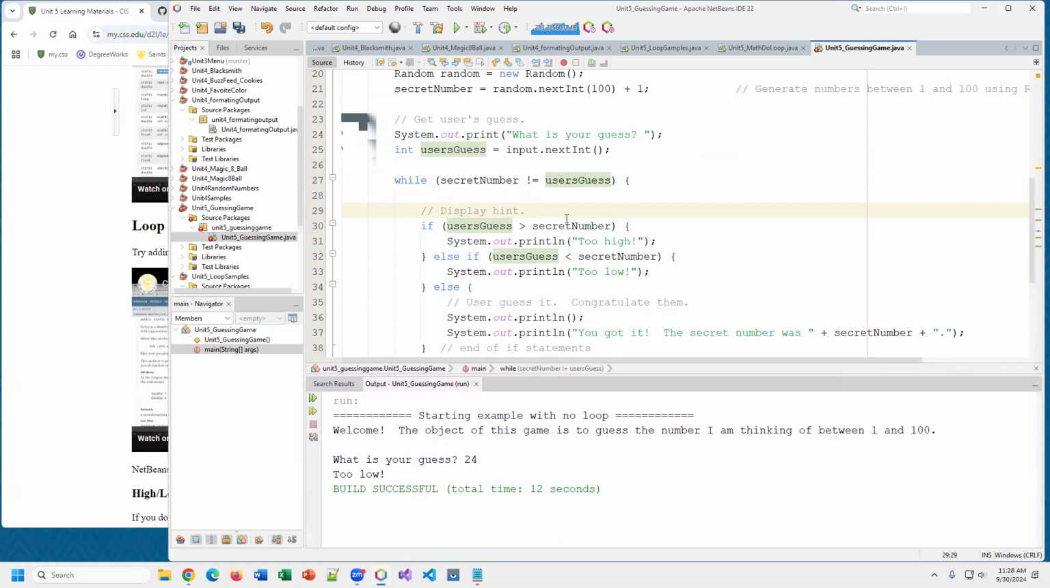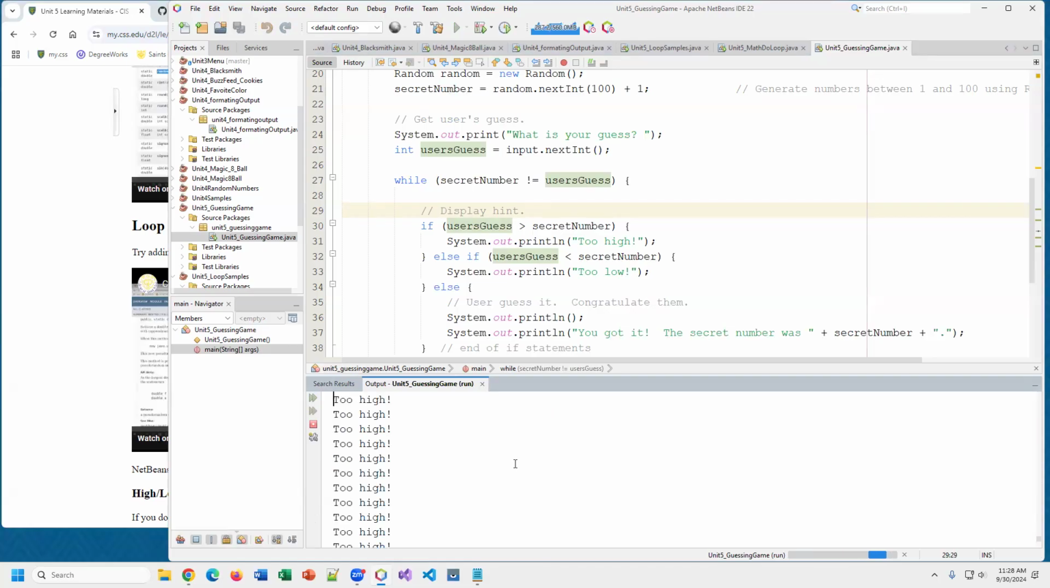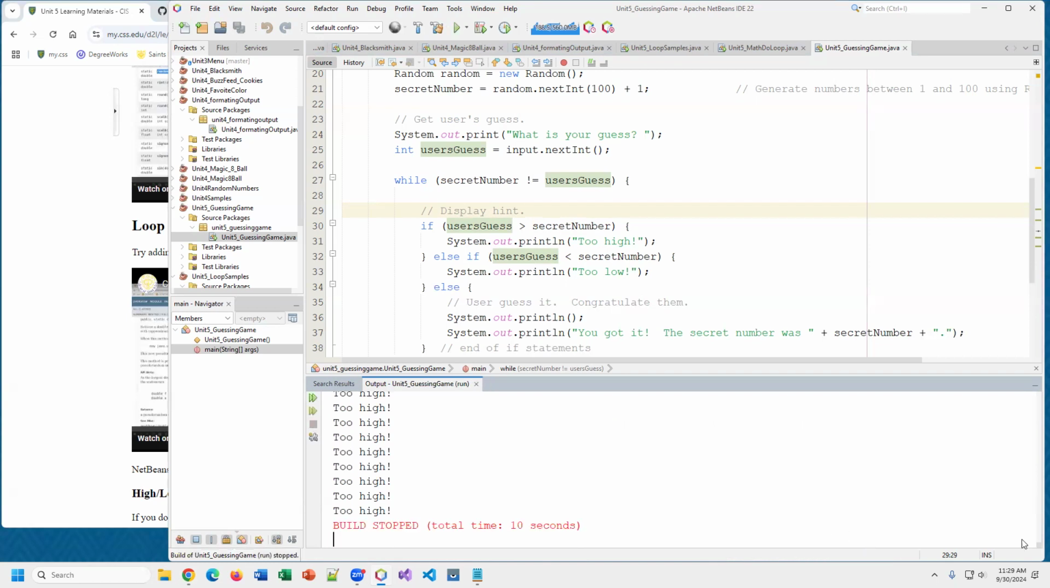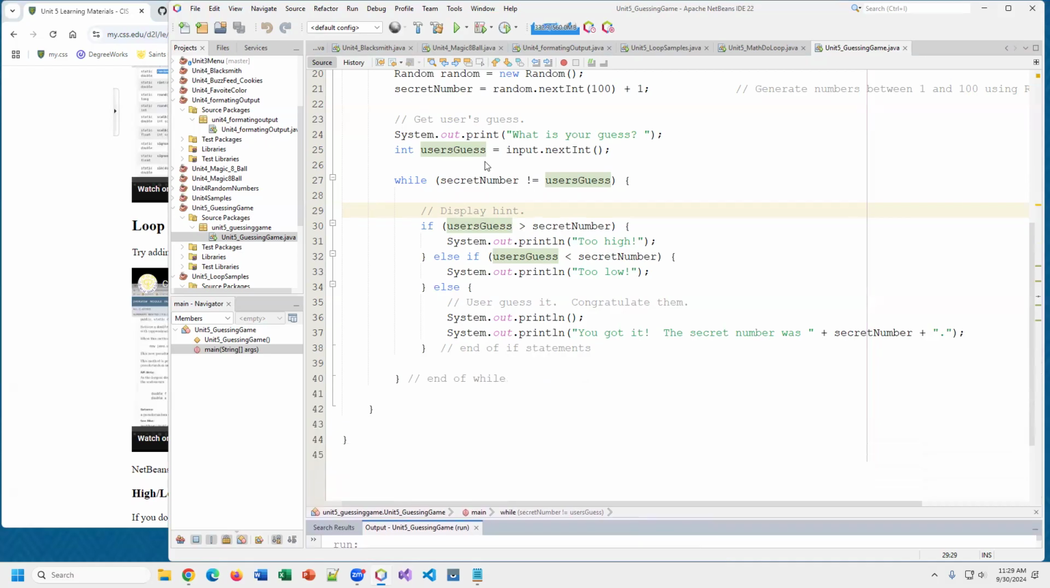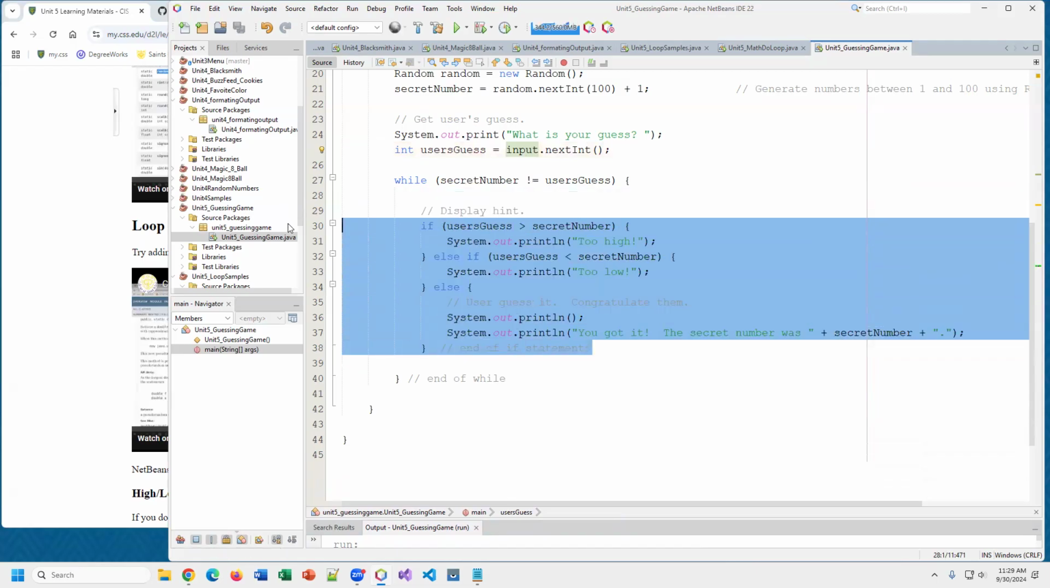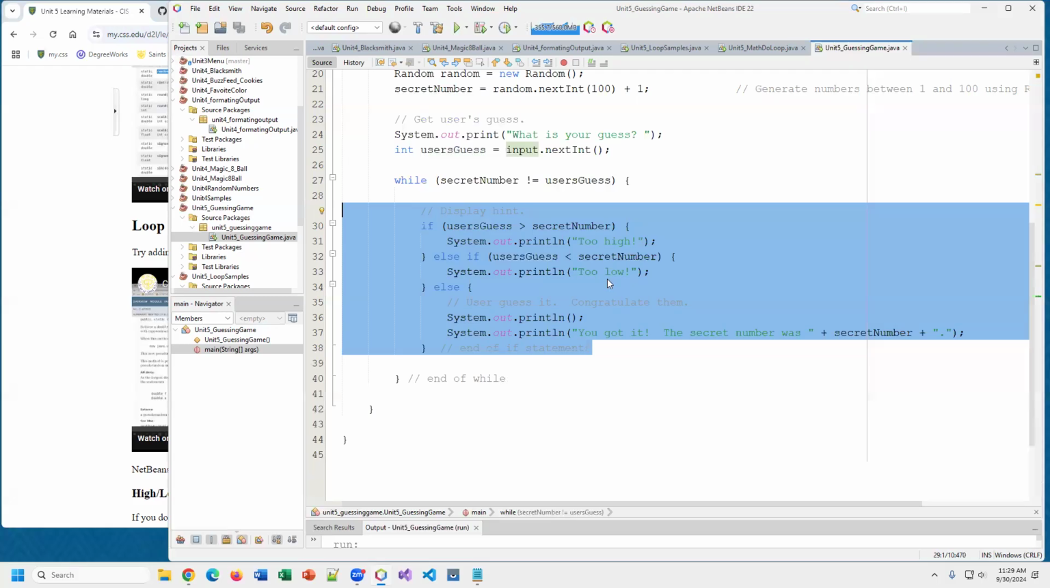Now that's not quite right. If I run this, okay, what's your guess? I'm going to pick 37, and it's going to tell me I'm too high. It's going to keep telling me I'm too high again and again. It's going to tell me thousands of times I'm too high. So I'm not doing something right there. I'm asking them for their guess, and then I'm starting my loop, but I never ask them for another guess here. And so it just keeps saying that one guess.